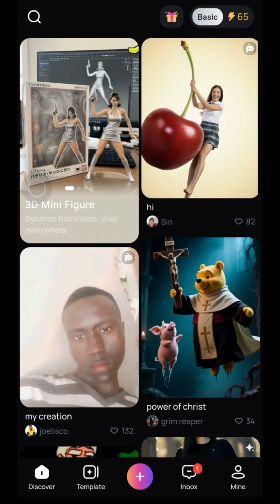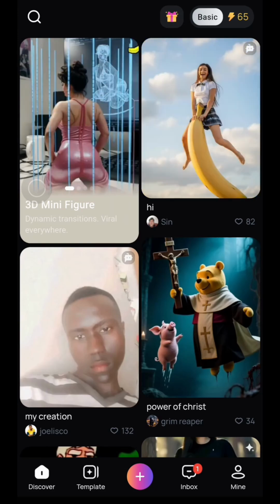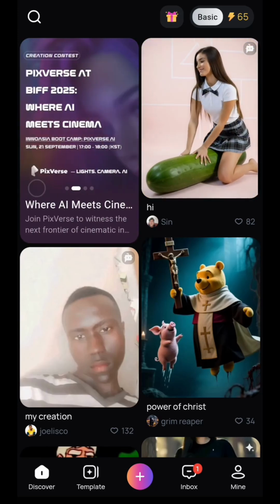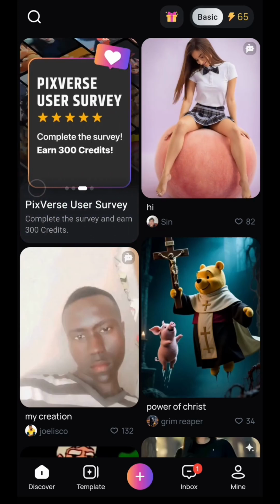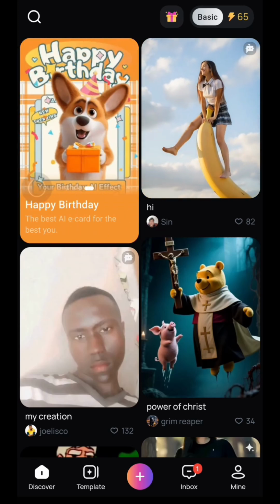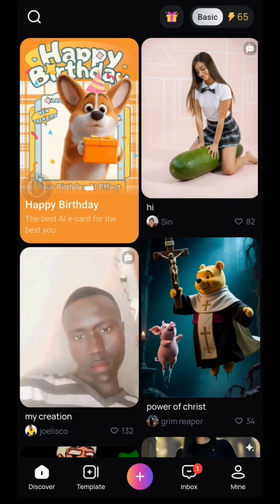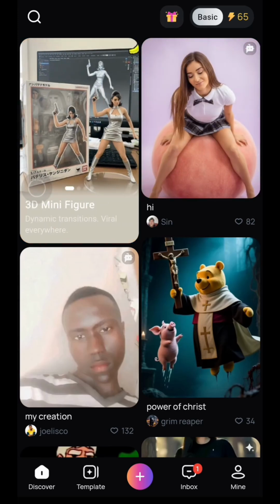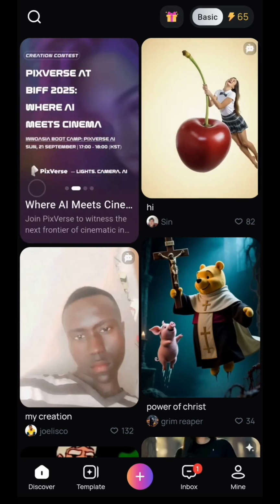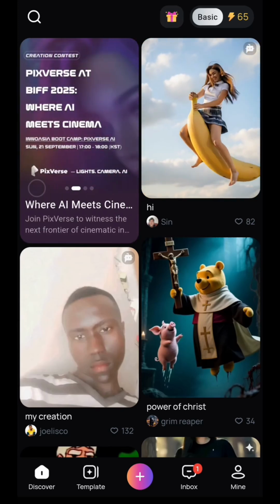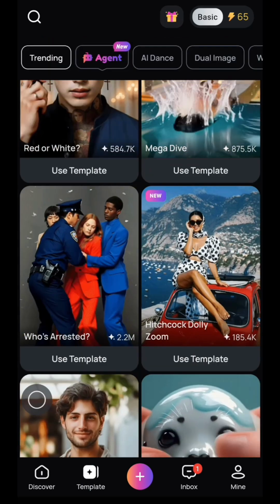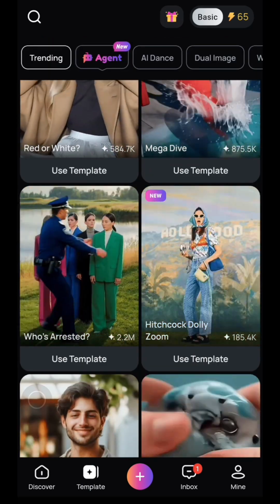You can use the web version on your browser, or you can also download the Pixverse app from the Play Store if you are on mobile. And once installed, just log in with your Google account. And don't worry, Pixverse will give you free credits every single day so you can generate without spending a cent.